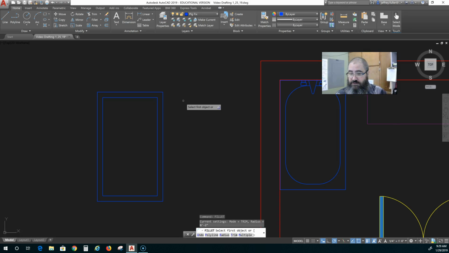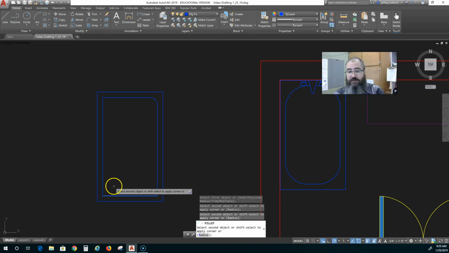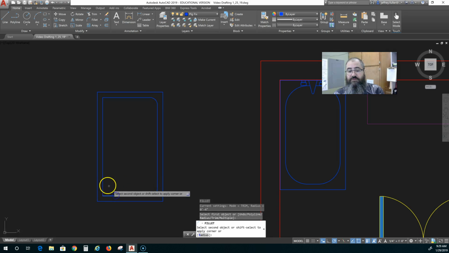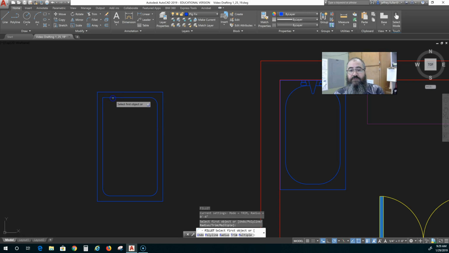Select first object, radius. So I type R to get a radius, and 4-inch. And then I'm going to click on this line and then this line. I'm going to click enter again to get this line and this line. Click enter, this line. Okay, I got that all messed up. In that line, click enter, this line, that line, click enter, this line, and this line. And now I have a tub.